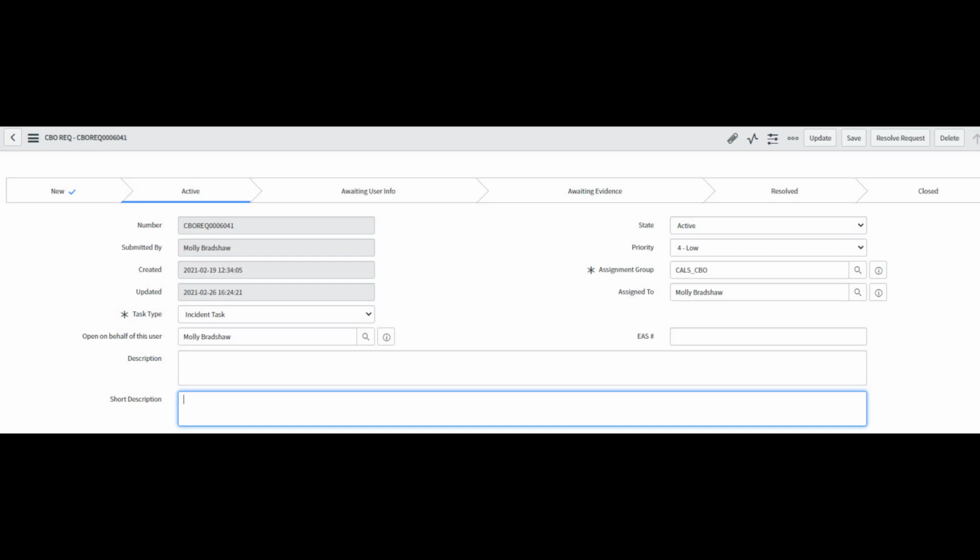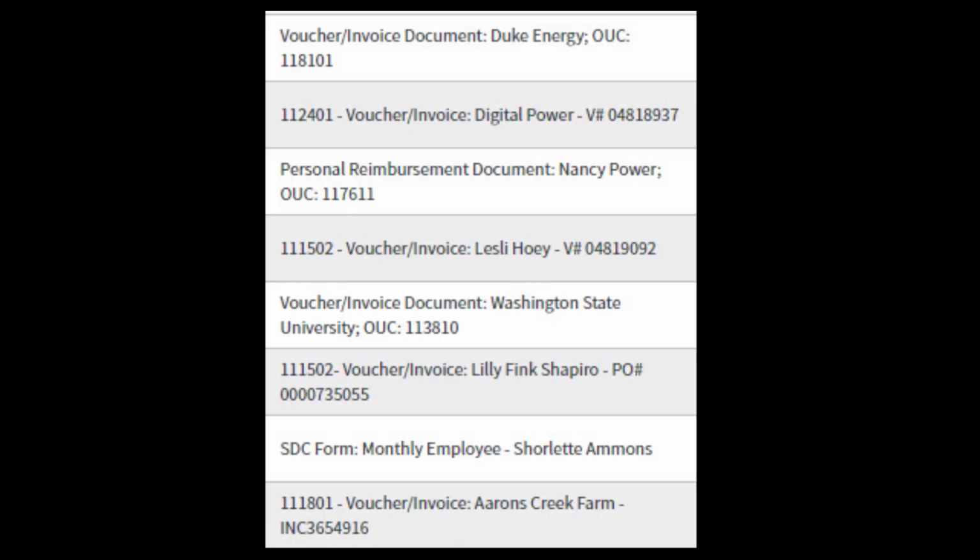This field can be helpful when you have multiple utility bills from the same caller, for example. You can add the month or other identifying information to the short description so that the caller and yourself have an easier time communicating about the appropriate request.